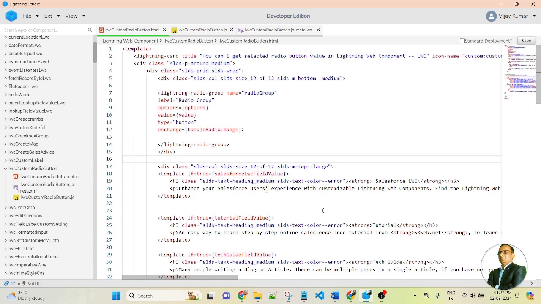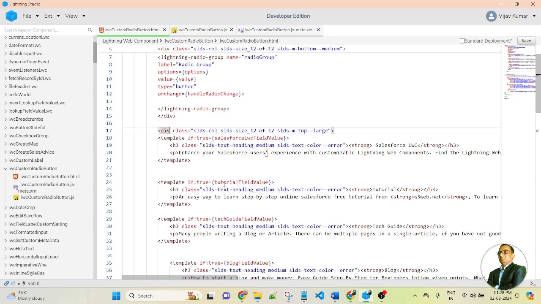So in the LWC component, here you can see I am using the Lightning Radio Group button. In the Lightning Radio Group button, I am using an action function. The function name is handleRadioChange. This function I created in the JavaScript file here. Here you can see after the Lightning Radio Group, I created a div. Inside the div, I created different templates.